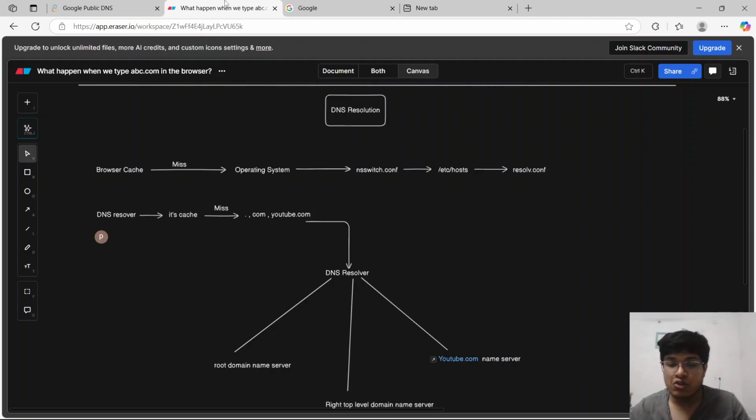Due to this need, DNS resolution came. So up to now we have understood the high-level view of the system. After that we have understood what a domain name is, what an IP address is, what the need of the IP address is, and what the need of the domain name is. And after that we have understood what DNS resolution is and what the need of DNS resolution is.